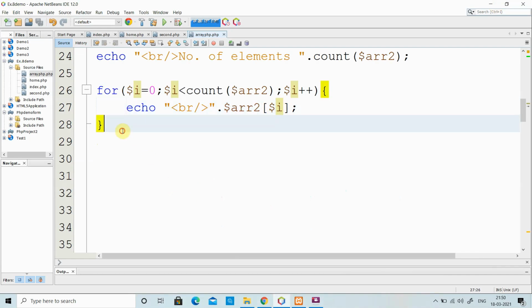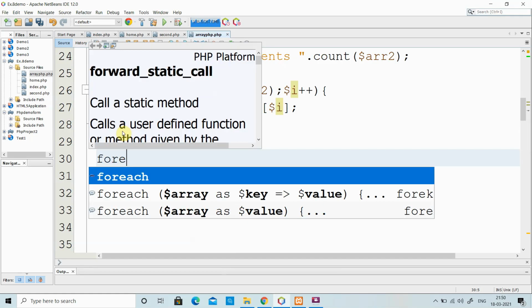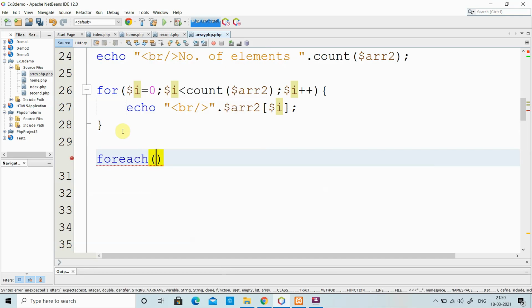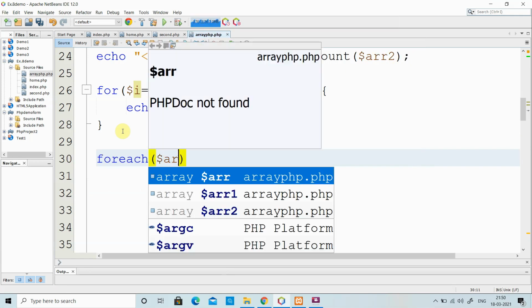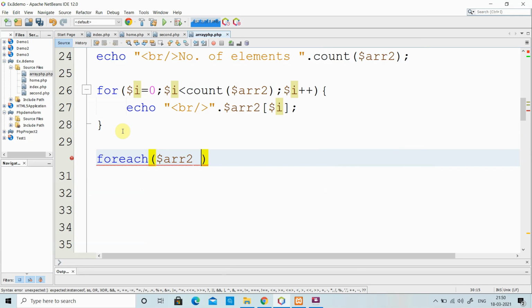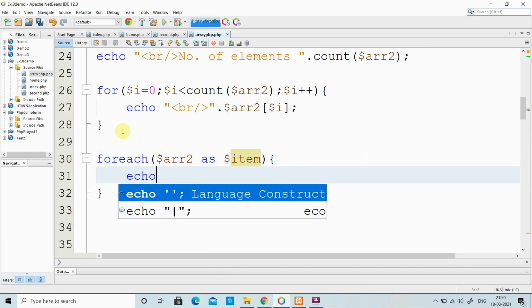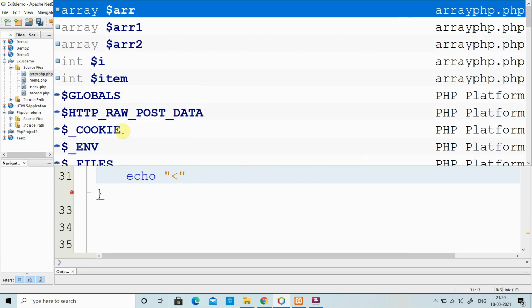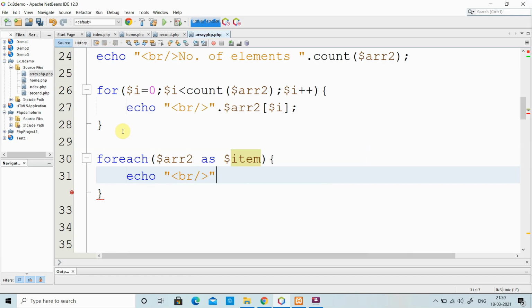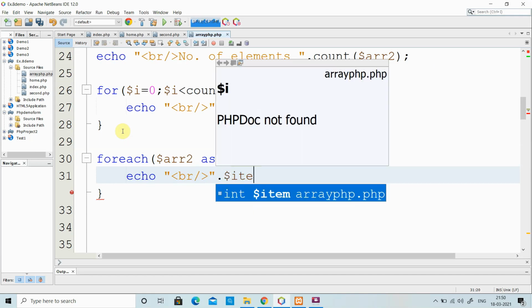There is still another variation of the for loop that you know about, the foreach loop you studied in Java. So foreach, okay. In the foreach, as the first argument you need to pass the array name, followed by as. Then every item you need to store in the variable item. Now I am going to print with echo. Every time I need to print the item from the array.